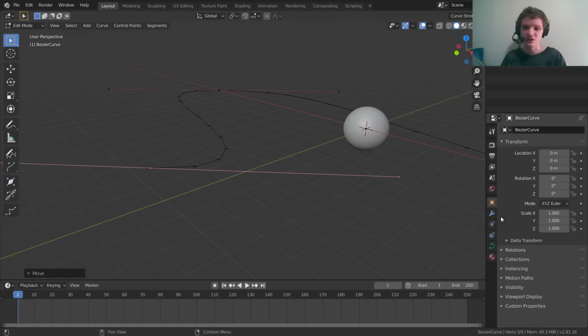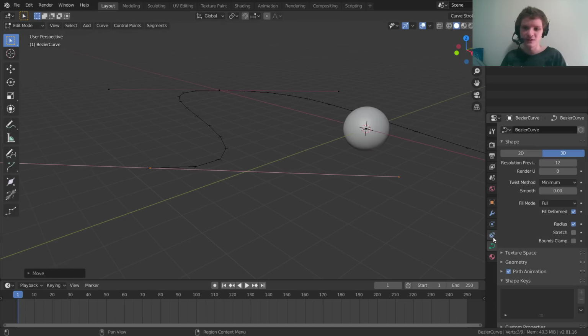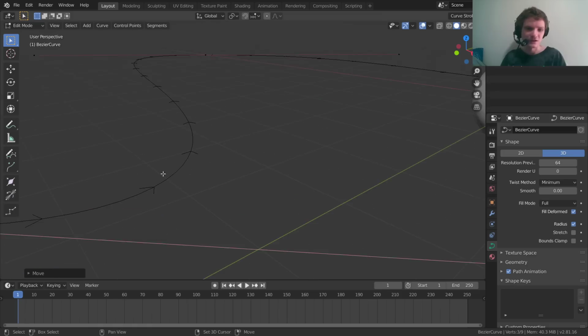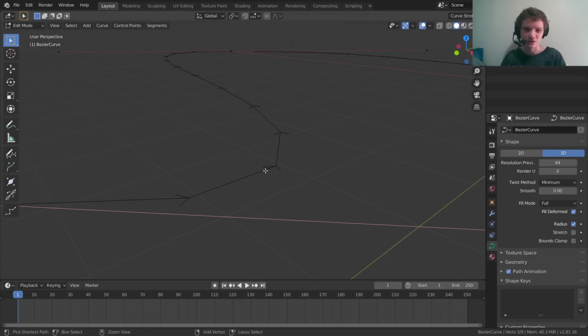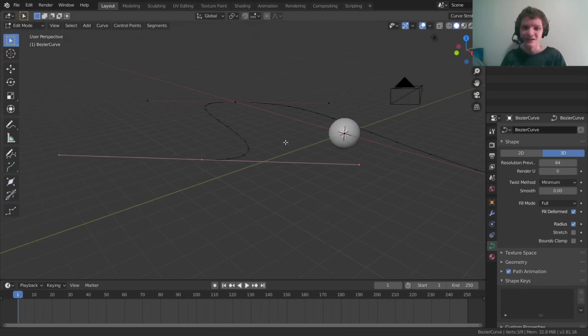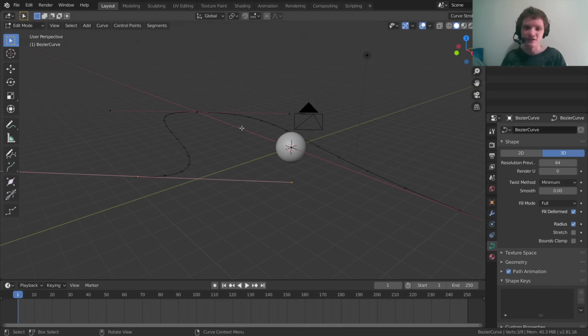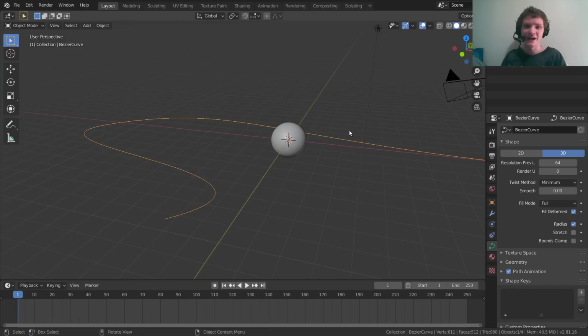So to fix this, we're going to go to the curve properties. What's this called? Is it called object data? Yeah, object data properties. I call them curve properties. And for the preview, we're going to take our resolution preview and bump that up. And you can see now we have something much smoother. So this is before, and then this is after. Did it not update? Let's try it again. This is after. There we go. Maybe that's a bug. Okay, cool. So now we have our path defined, and we're back in object mode.